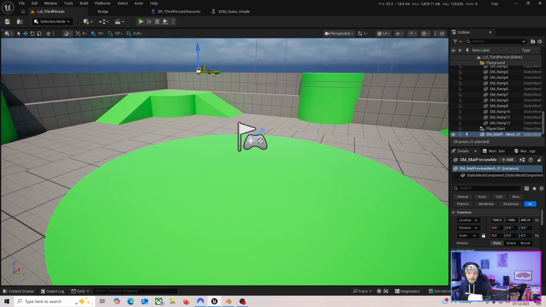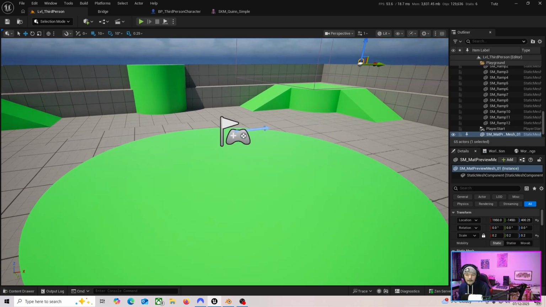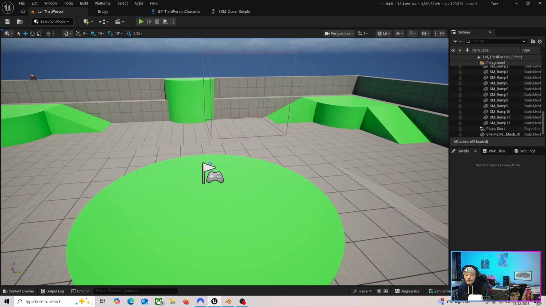So basically what we learned was how to import a weapon into Unreal Engine. We learned how to add the socket to the character, and we learned a tiny little bit of code about setting something hidden in game and setting something to not be hidden in game. Yeah, so that's basically it.